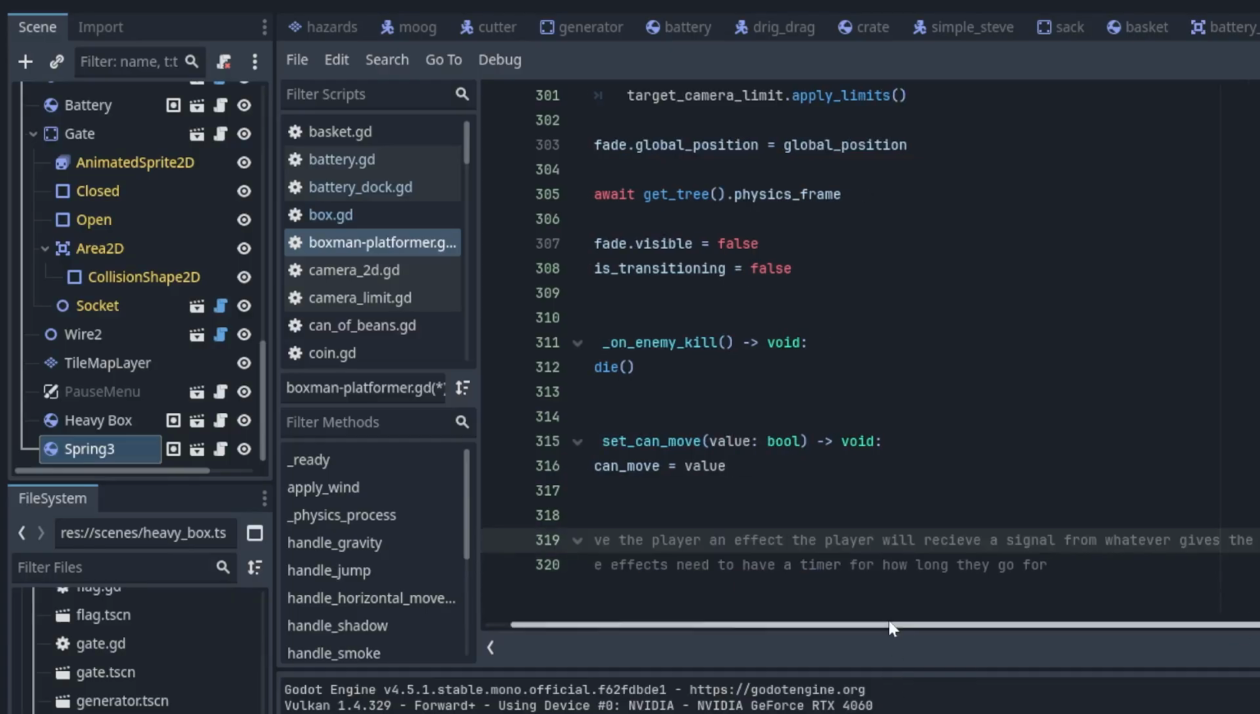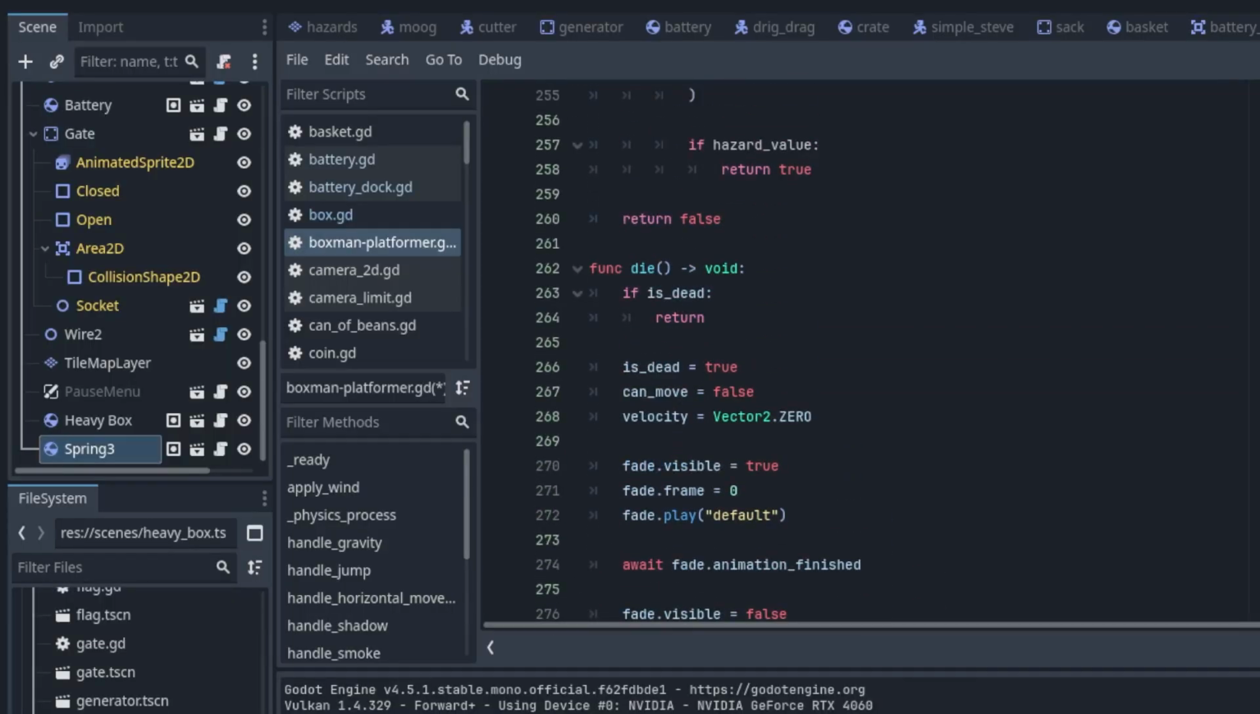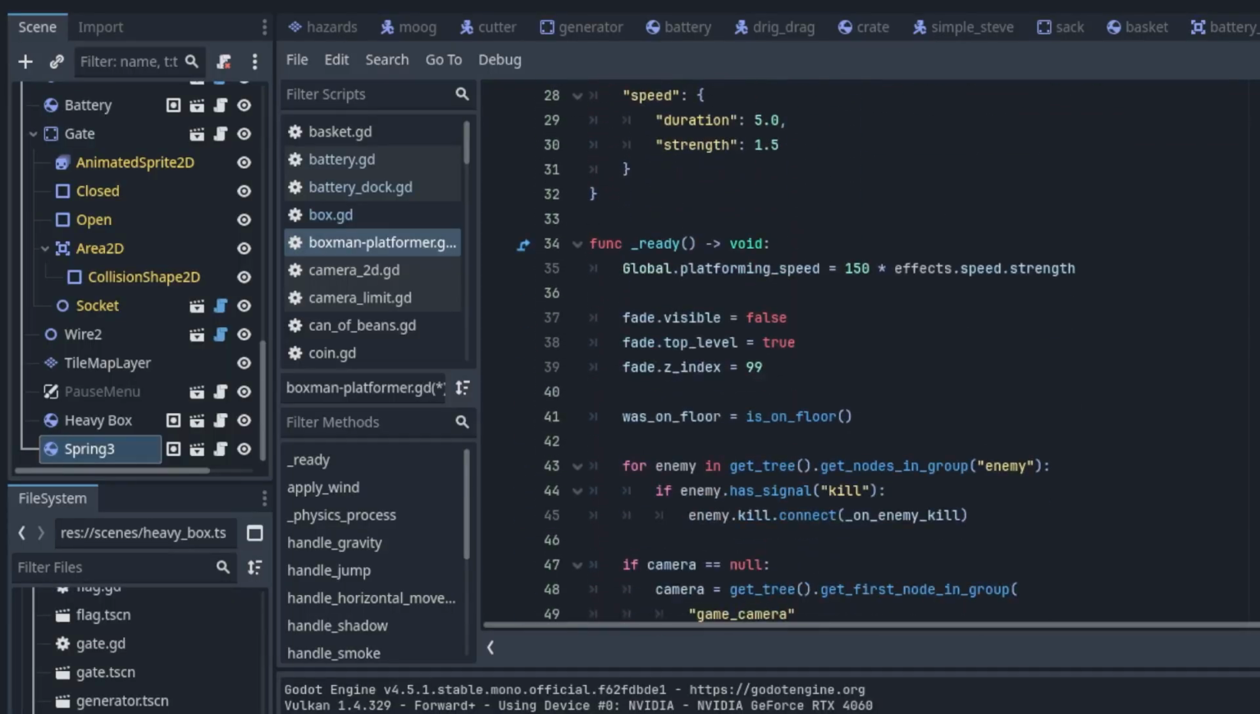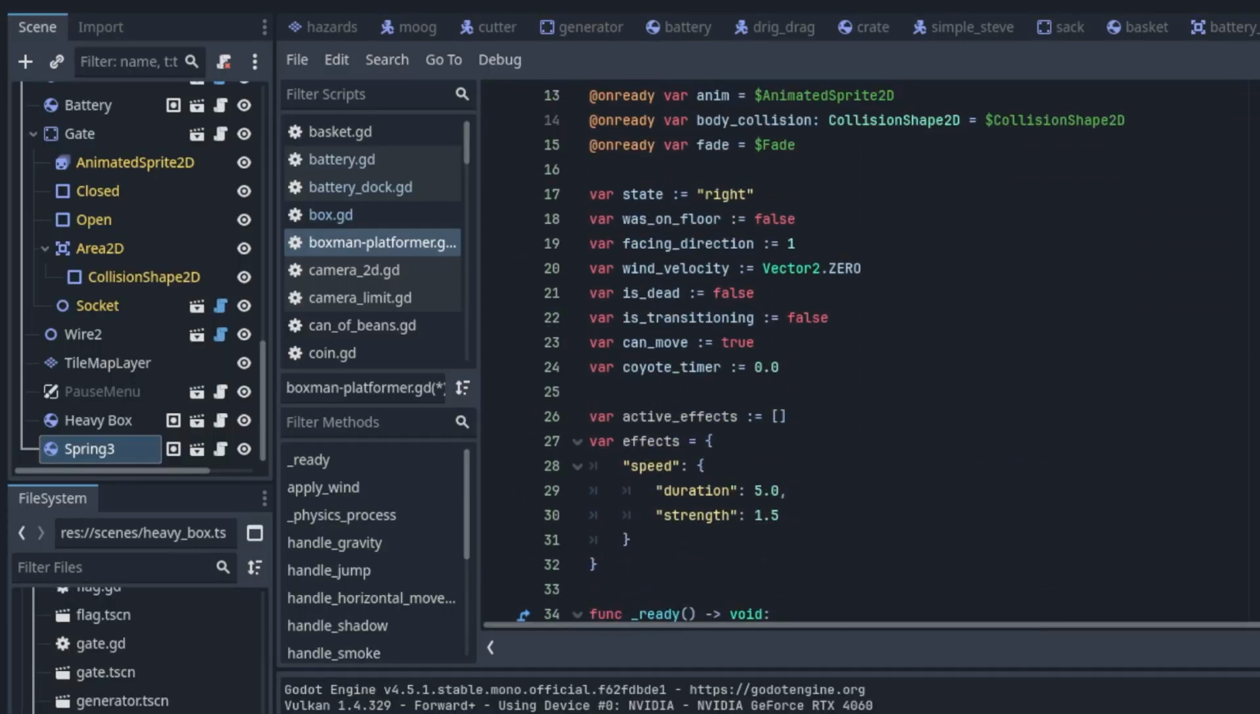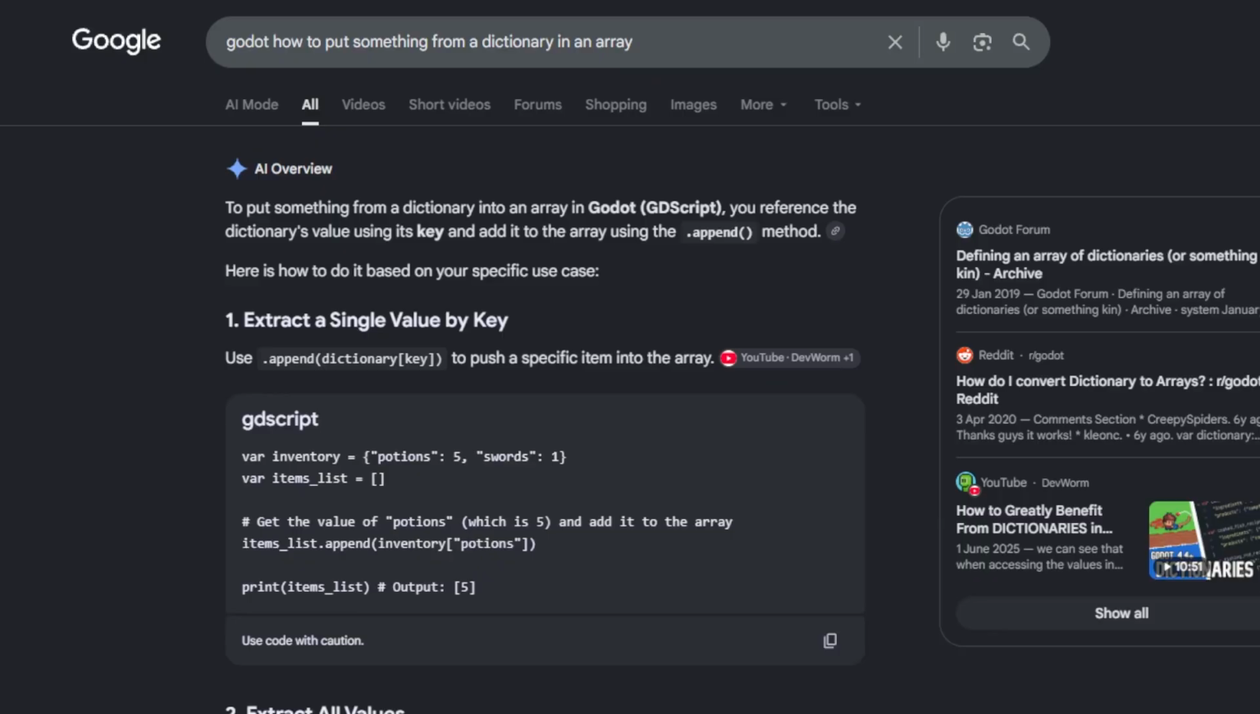Alright, let's do the timer. We need to make the duration do something. Alright. Godot, how to put something from a dictionary in an array. So there's apparently this method called .append, which is interesting. So we have .append, and then we have the rounded brackets, so that adds to my confusion. Then we have the dictionary name, then we have the item.